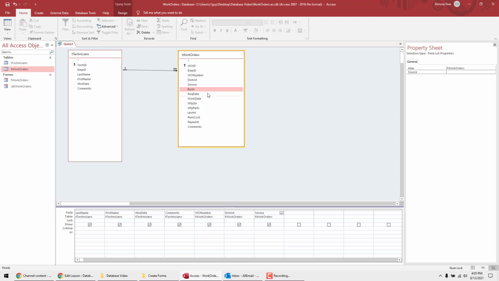We're going to say we don't care if it was a rush. Let's see, the requested date, probably want that, the work date. I don't care if it was based on warranty labor, warranty parts. Probably want to know the labor hours, parts costs. Don't care about payment, and I think that's all I'm going to put in there. Well, I'll put comments in here for the work order just because.